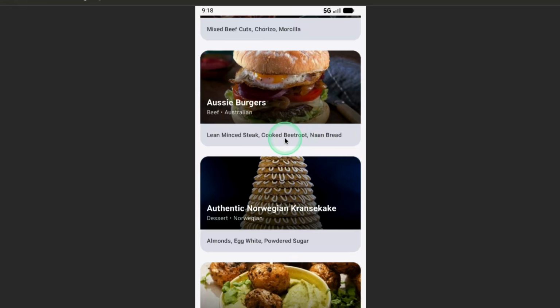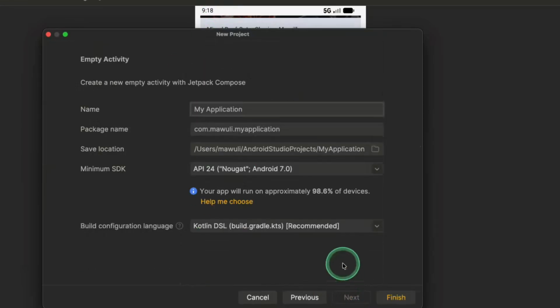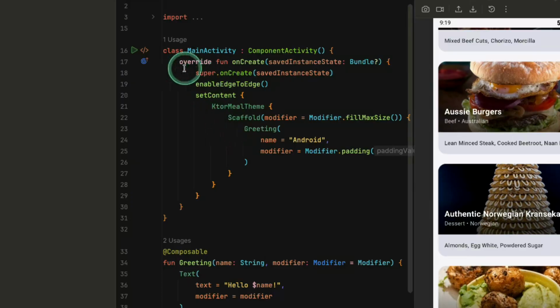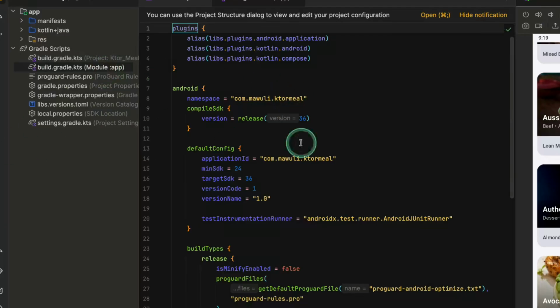Let's get started. So first of all, let's create a new project. Select compose, go to next, and then choose a name. I'll call it Ktor Meal. Finish. So now go to your Gradle file and add the following dependency.